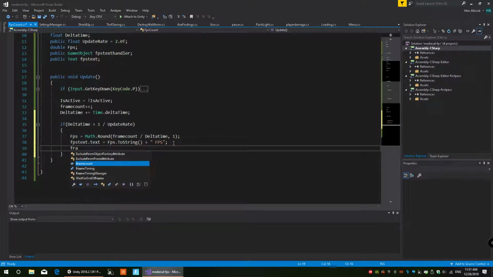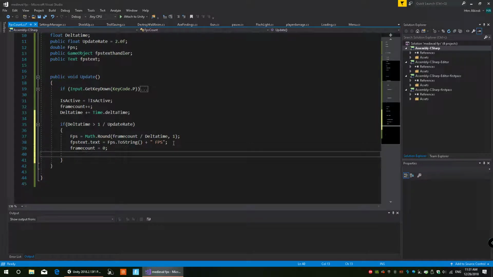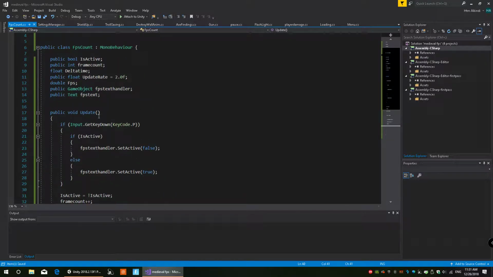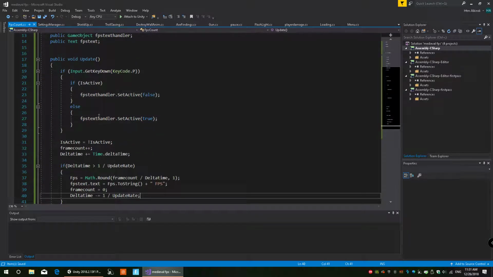And here we'll have frameCount set equal to 0, deltaTime minus equal 1 over updateRate. Let's not make the same mistake. And this is basically it. This is the whole script that you will have to write.